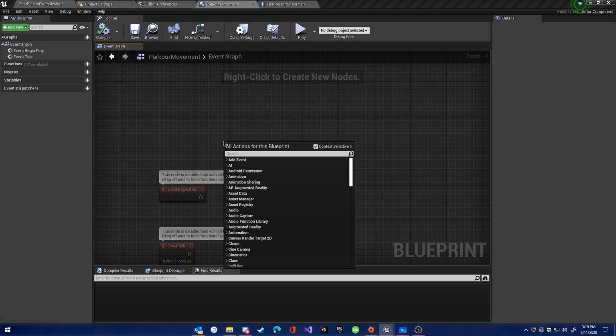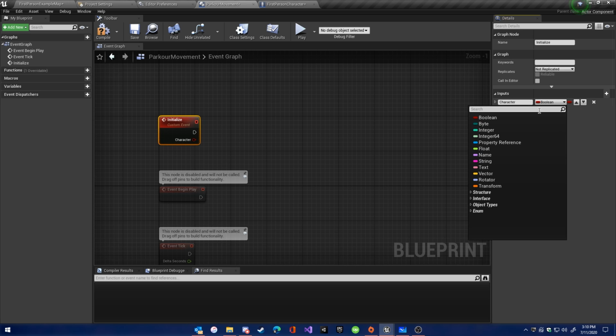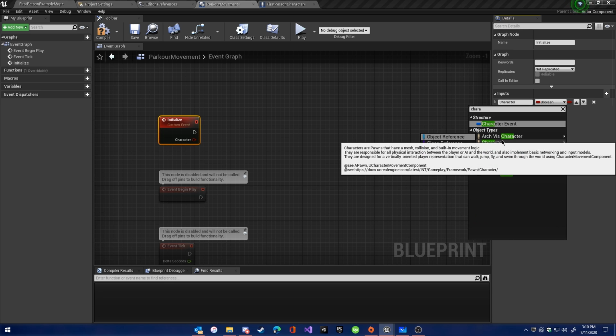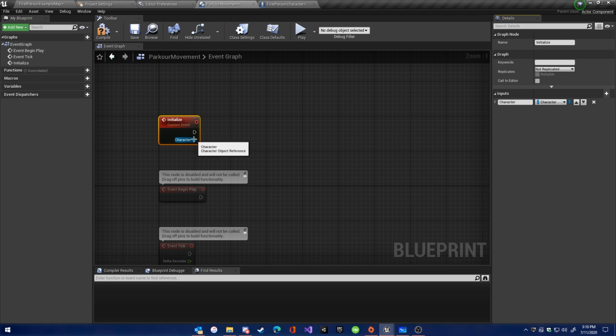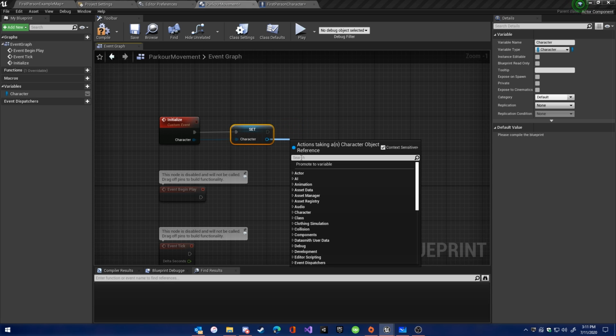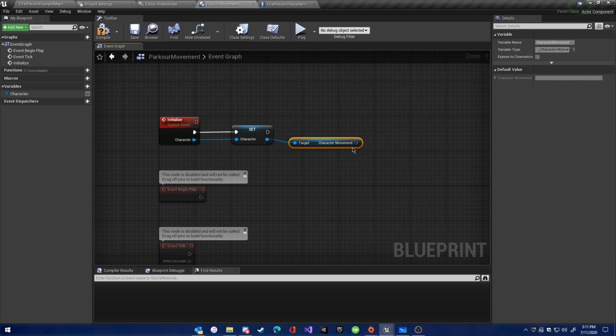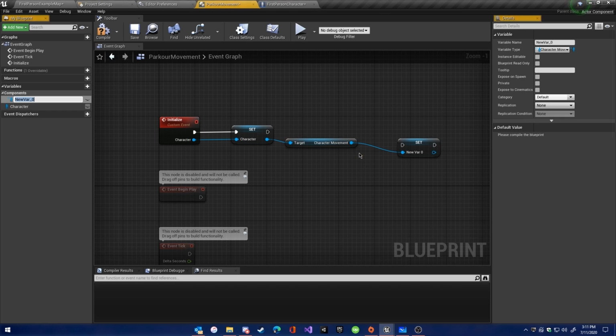So now that we have the Parkour movement component set up, we'll need a reference to our character. To do that, create a custom event, call it initialize. Now from here we can pass in a reference to our character. This will be of type character object. We can right click, promote this to a variable, call it character as well. We'll also need a reference to the character movement component. We can get that from the character. We can do the same thing here, promote this to a variable, call it character movement.